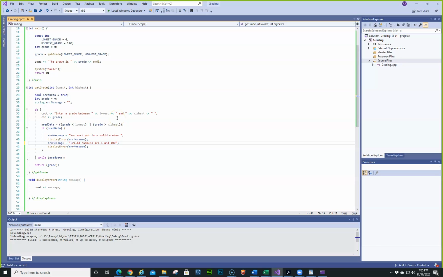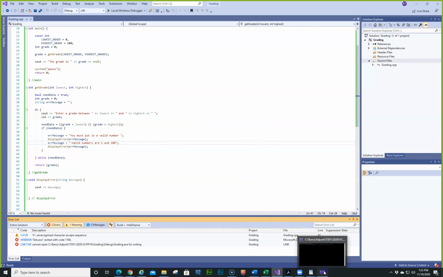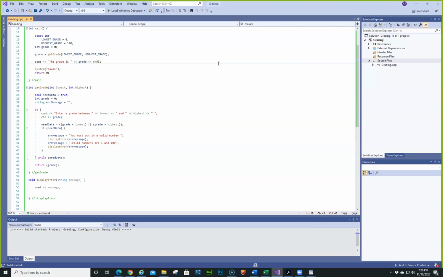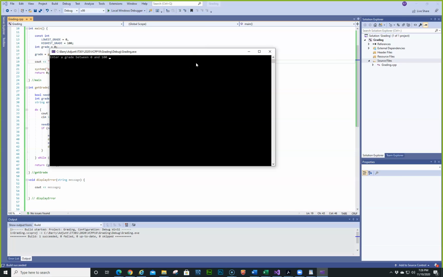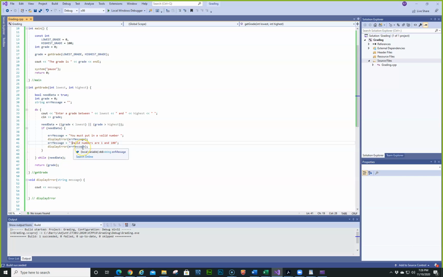Or we could have done the endl. So let's try it again. Of course, I'm going to get an error since I have this open. Okay, so we do 101. So now you must put in valid numbers are 1, enter a grade. So we're missing something. I never bothered to put in the endl, and then we'll put in another one here.